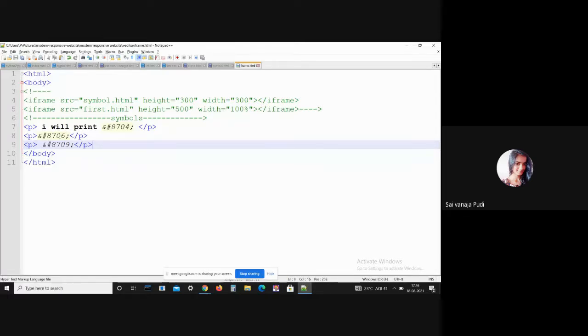8712, 8713, 8715, which is generally for contains as a member. And 8719 generally stands for the product, 8721, which stands for the sum actually, I mean the summation, everything. Okay, this is all about these symbols in HTML. Using HTML, we can print our mathematical symbols, which are generally not present in our normal keyboard.